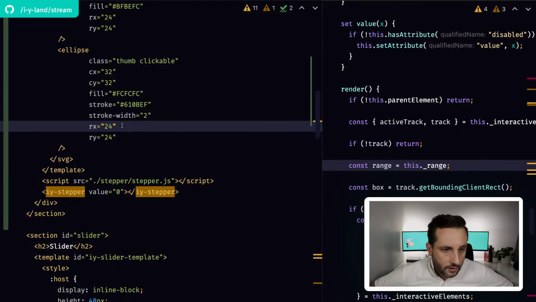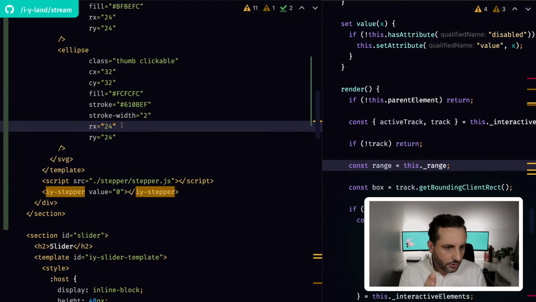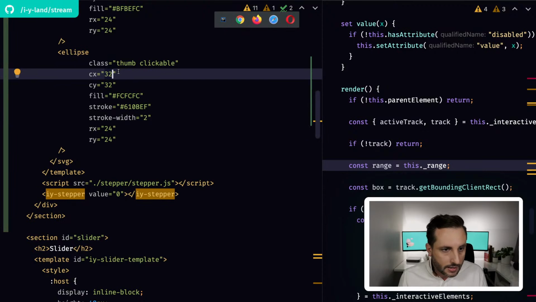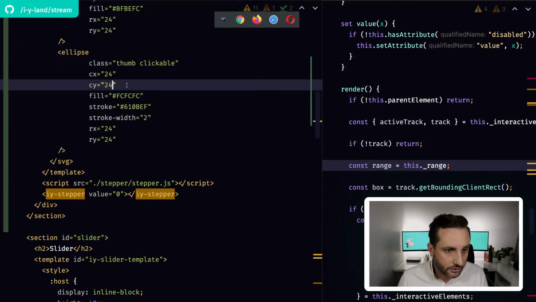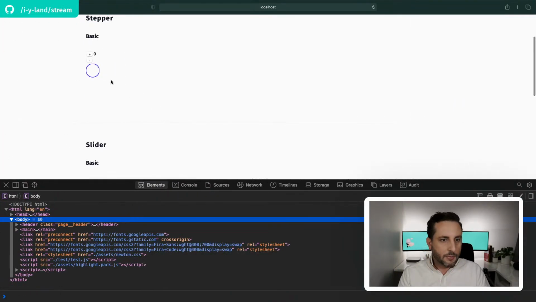Where's my logic faltering? So my circle should start at 24 from the left. That I'm pretty certain because my shape is 48, halfway through is 24. Actually, that's where my logic is faltering. I said 24, that's not true. I said 32, sorry, that's not true. So that's 24. That should at least present it a bit better. Okay, that's much closer to what I want.